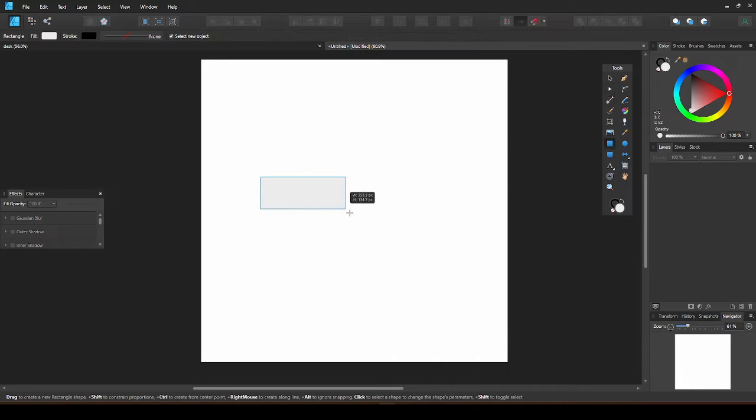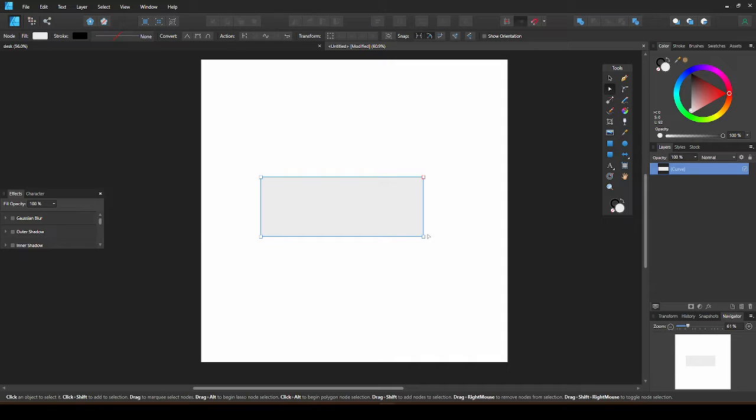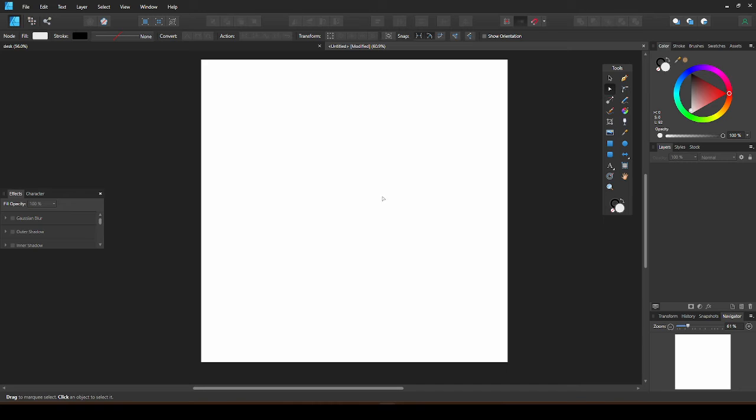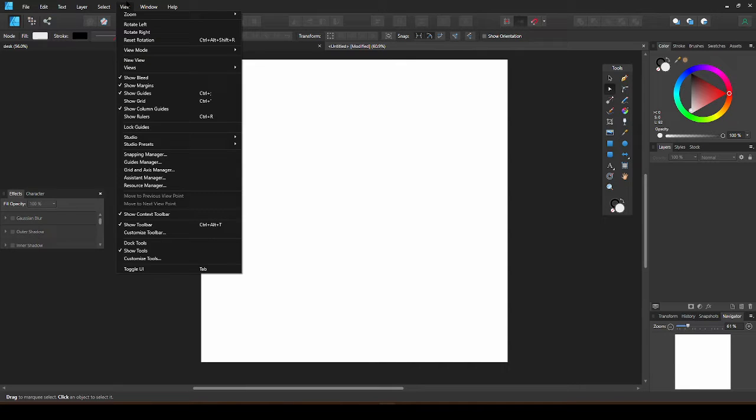To make a cube, we could use the rectangle tool, convert it to curves and adjust the nodes, and then do this with every shape. But no, this is an unnecessary long process and there is a much easier way to go about it.